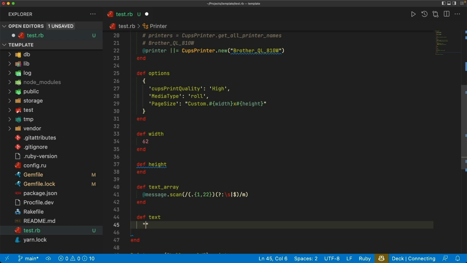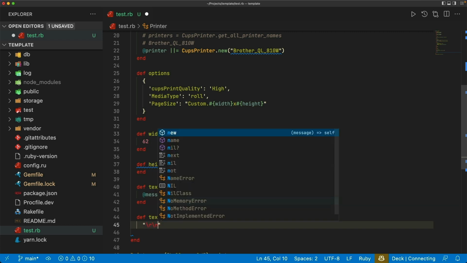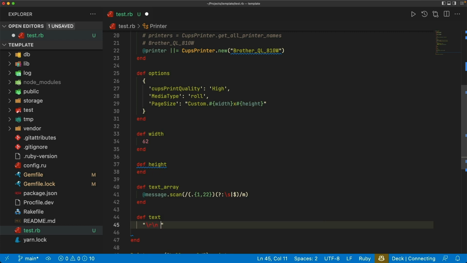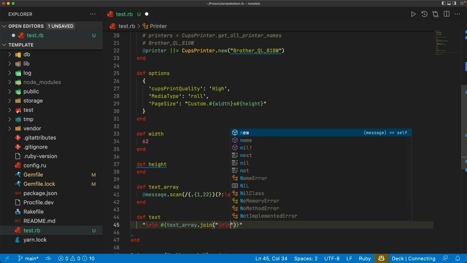I also found, in this particular printer's case, when I am using a custom width, the margins are a bit messed up. So I do have to add in a new carriage feed and also a space. I can then interpolate in the text_array that we just created above, and then we can join this with a new carriage feed again. I'm also going to add a space because we need that space in order for the margins to work out properly. This is just in this particular printer's case.